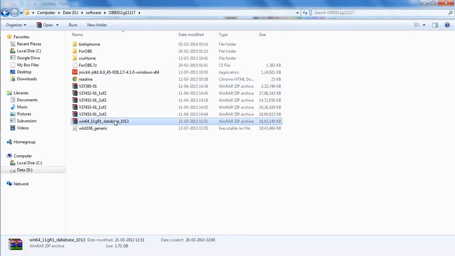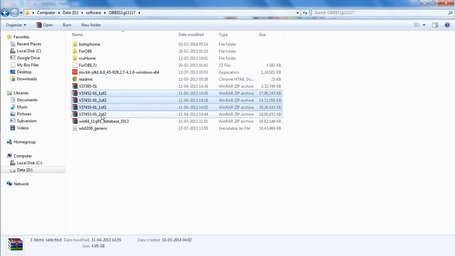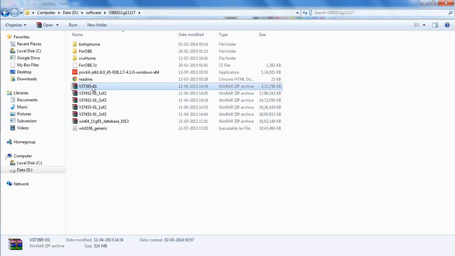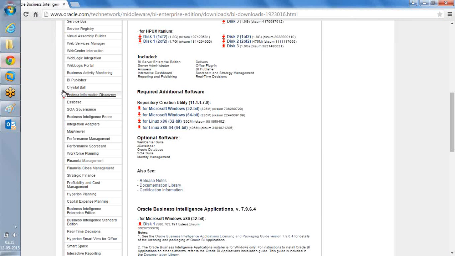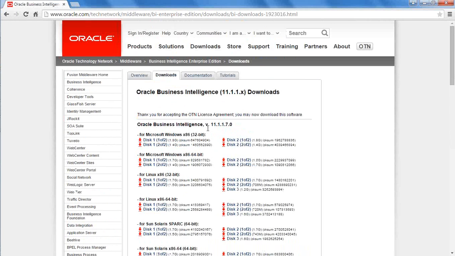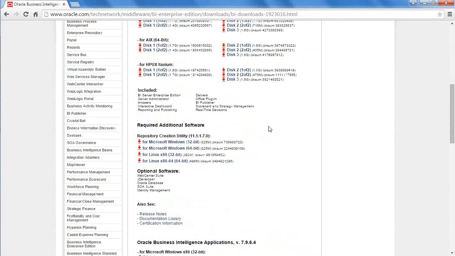One is for the Java, one is for the database. And if you see here, 1, 2, 3, 4. Each file is somewhere around 1.4 gig, 1.7 gig, 1.8, 1.9. These are the four files, like disk 1 of 2, 2 of 2. So that kind of naming convention is there, right? So those are the 4 files. This is the RCU file. Okay, you have 5 files that you're downloading. So 4 files from here, 4 files from here, and 1 file from here.